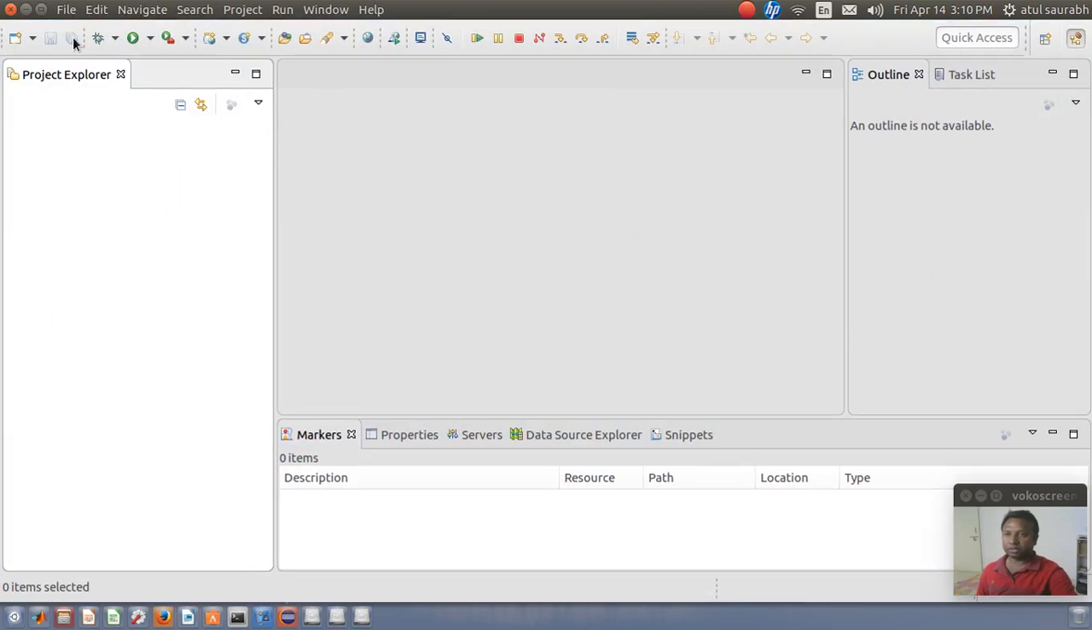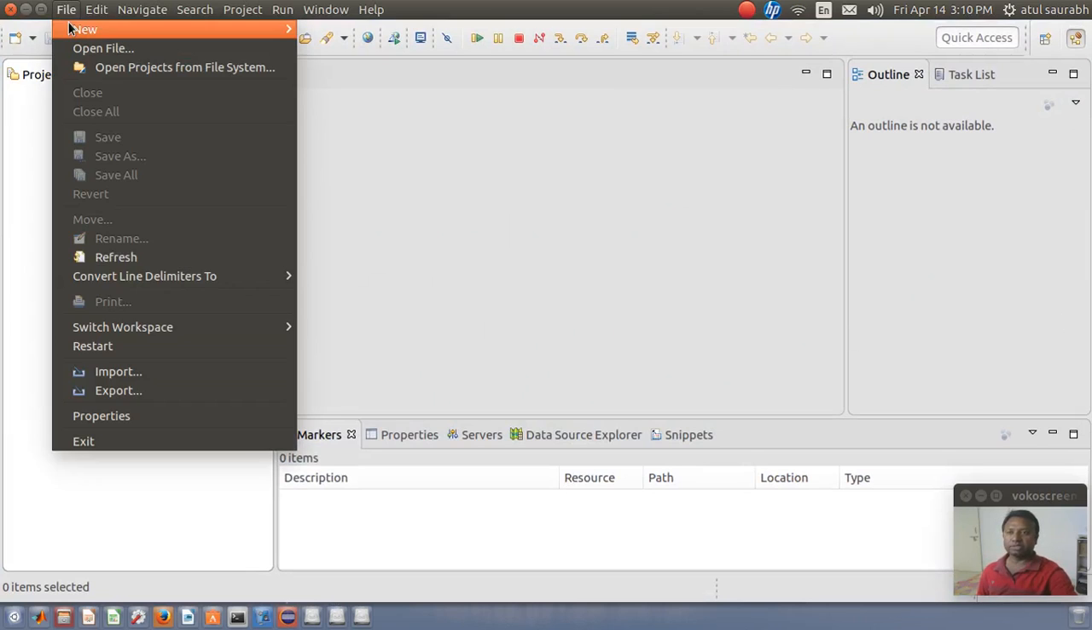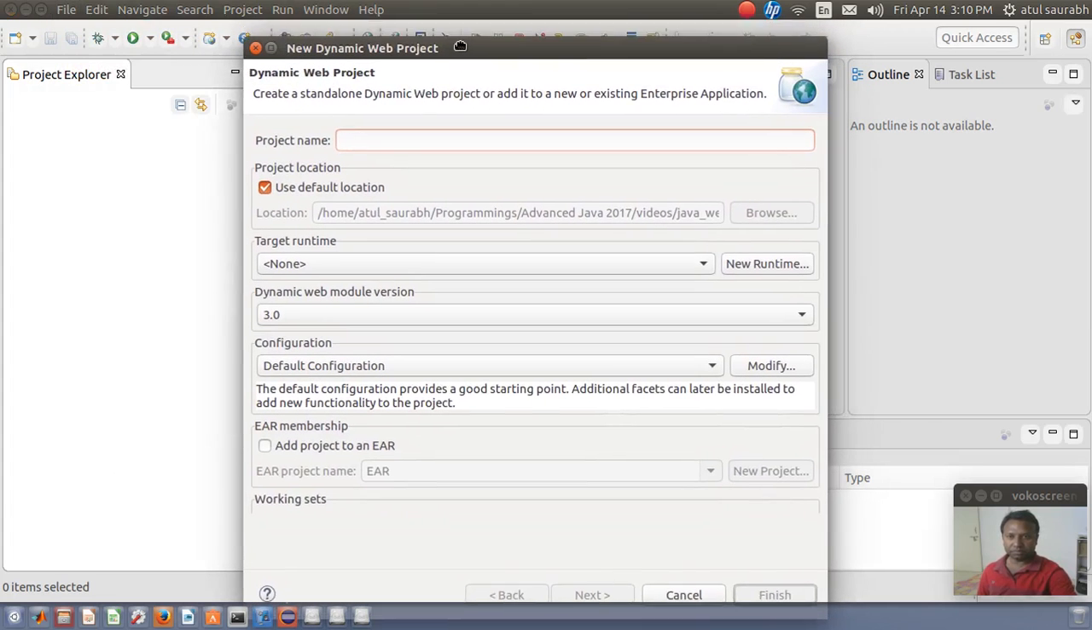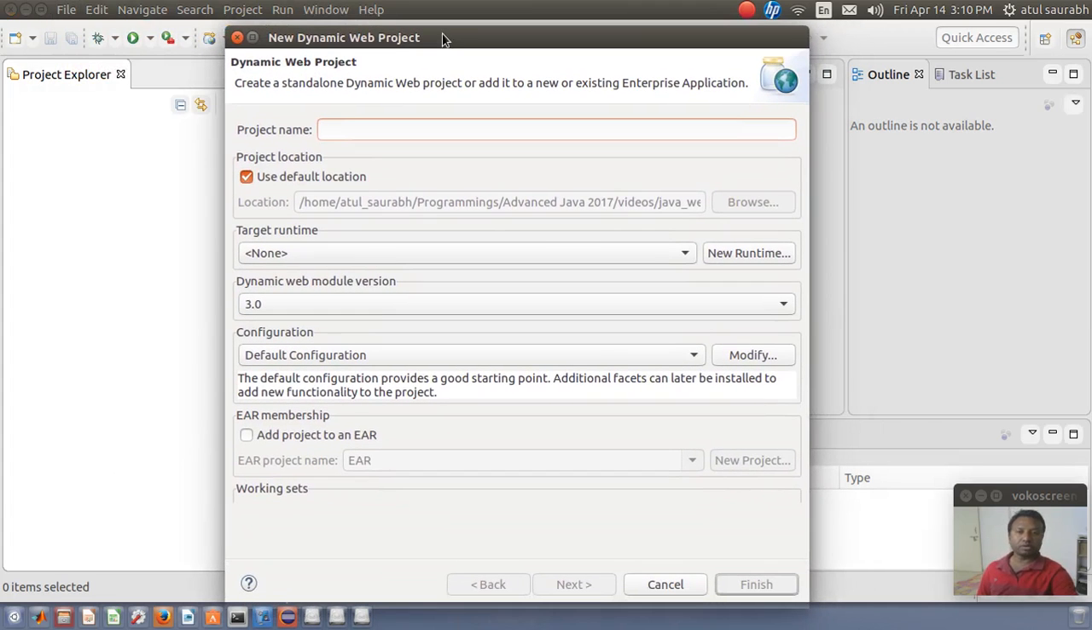Now, let's create a project, new, and here we will create a dynamic web project. Whenever we are working on any web application that contains either JSP or the servlet, we require something called the server. The server basically provides a runtime environment for the servlet and the JSP. So first of all, we need to configure the server.